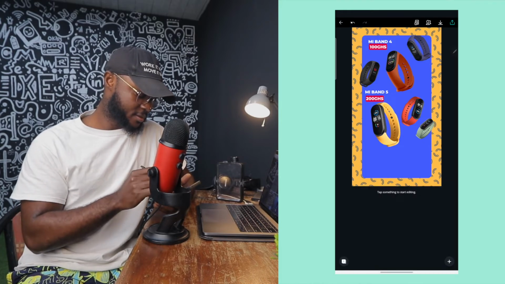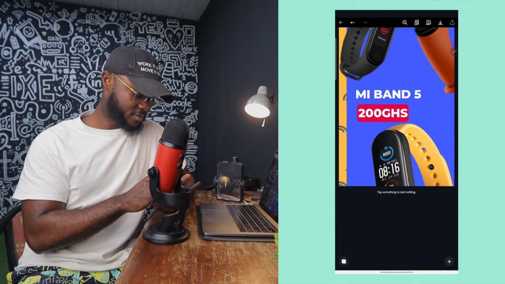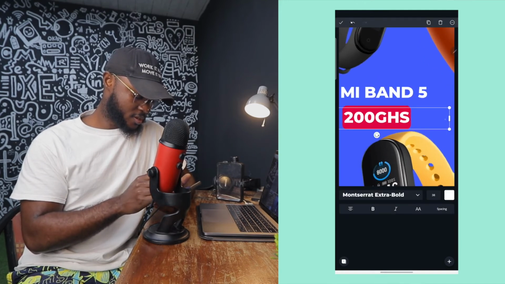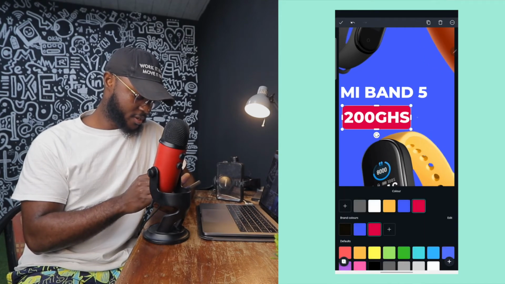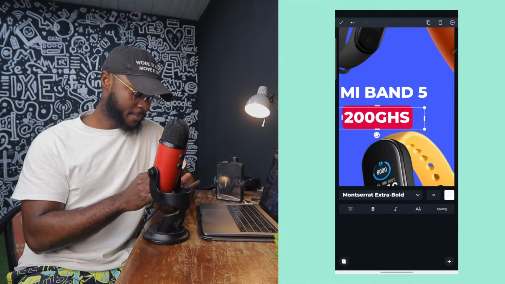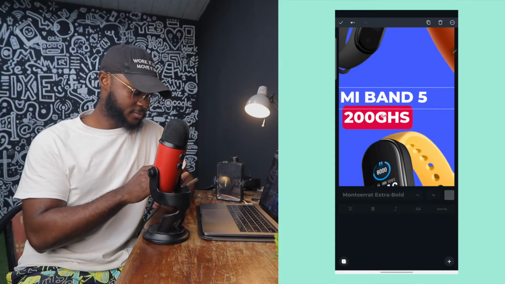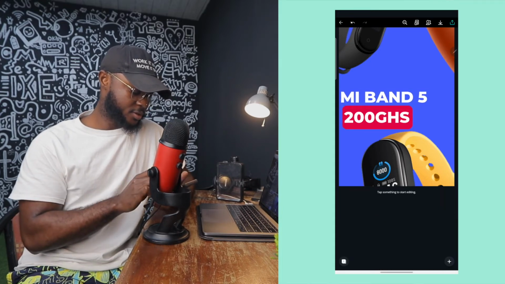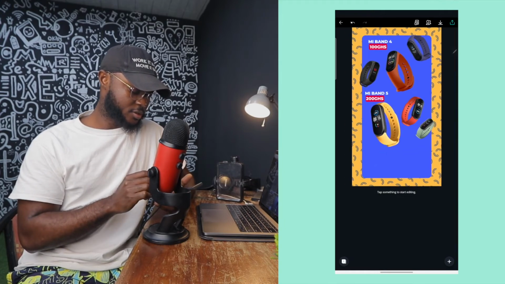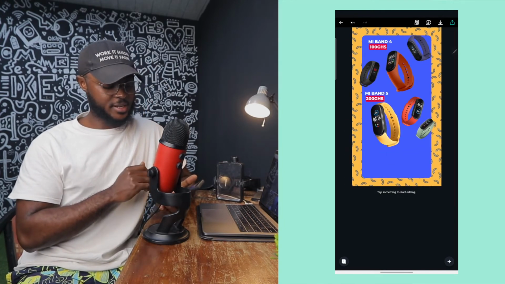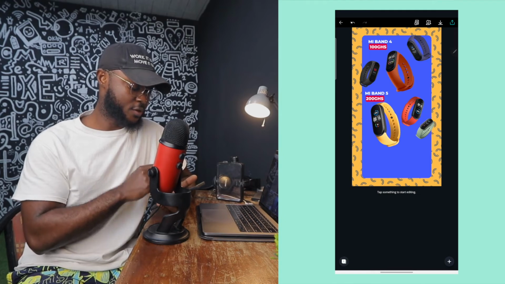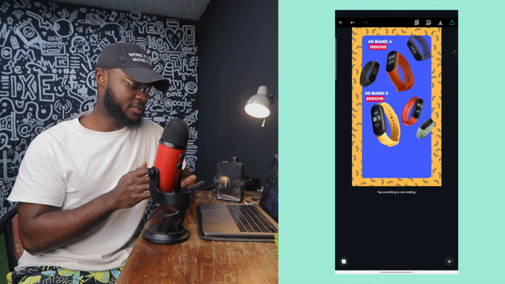So we have this here, and we can actually zoom in and we can drag it to adjust it, bring this down a bit. And I think it works. I think it looks good. If someone is to see this, the person can easily tell that this is Mi Band 4 and this is the amount, this is Mi Band 5 and this is the amount.